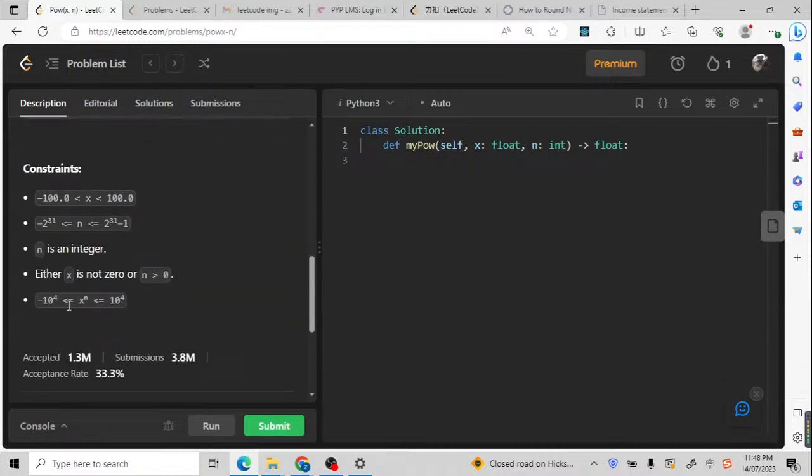From here we know that x is more than minus 100 and less than 100, so x can be a positive or negative number. And n is also a very large number, basically 2 to the power of 31.